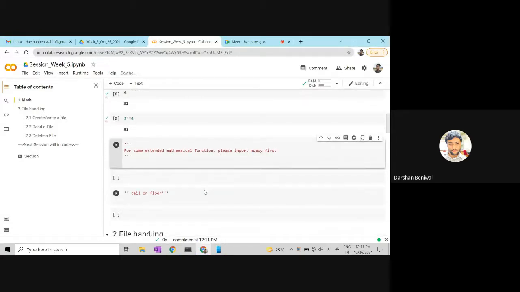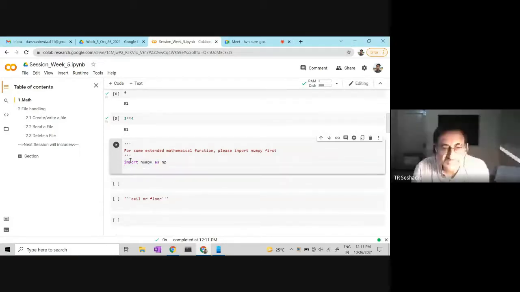So next, let's say we want to modify some number. We want to ceiling or floor a given number. For this we are going to use numpy, and to use numpy, first import numpy, which we already discussed. Oh, it is Number Python.